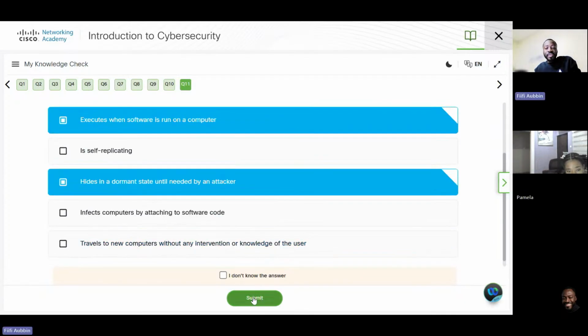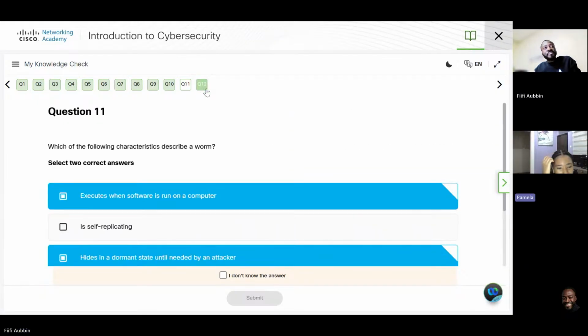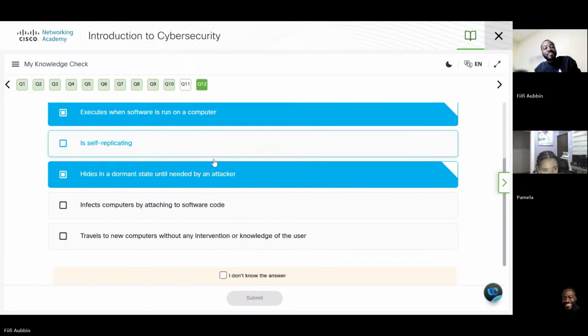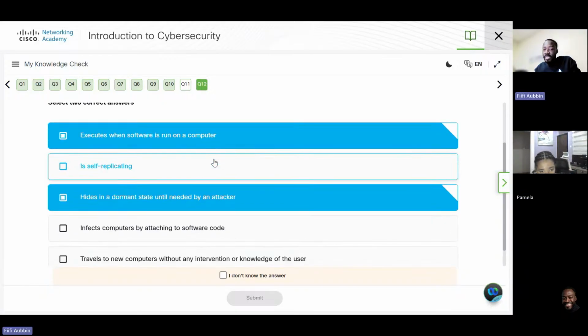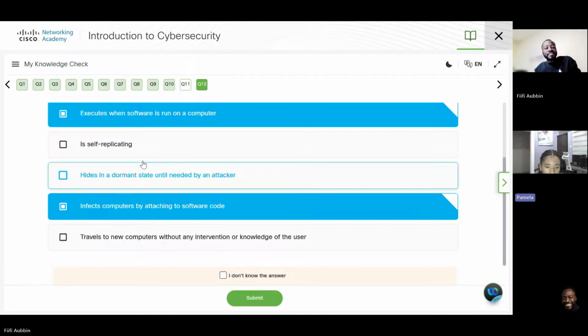Okay, so this is just a knowledge check. Don't worry. I've forgotten when I learned it. How can I forget all these things? Oh no, I'm trying to remember. I don't think it's the hide in dormant state. Maybe it's not self-replicate, or maybe it attaches itself to the code. So what should I select? I think infects computers by attaching to software code. Is that all? Yeah. Okay. Yes, that's two answers. Okay.